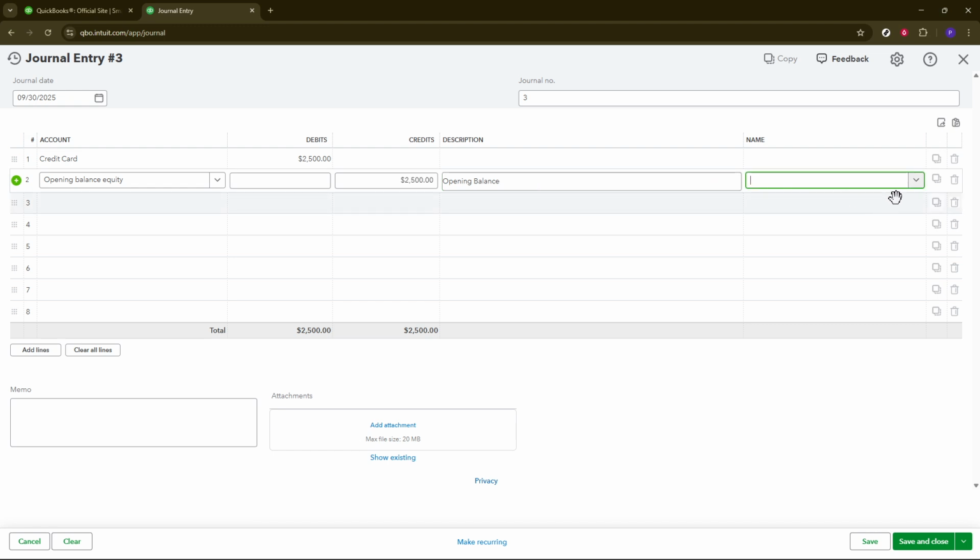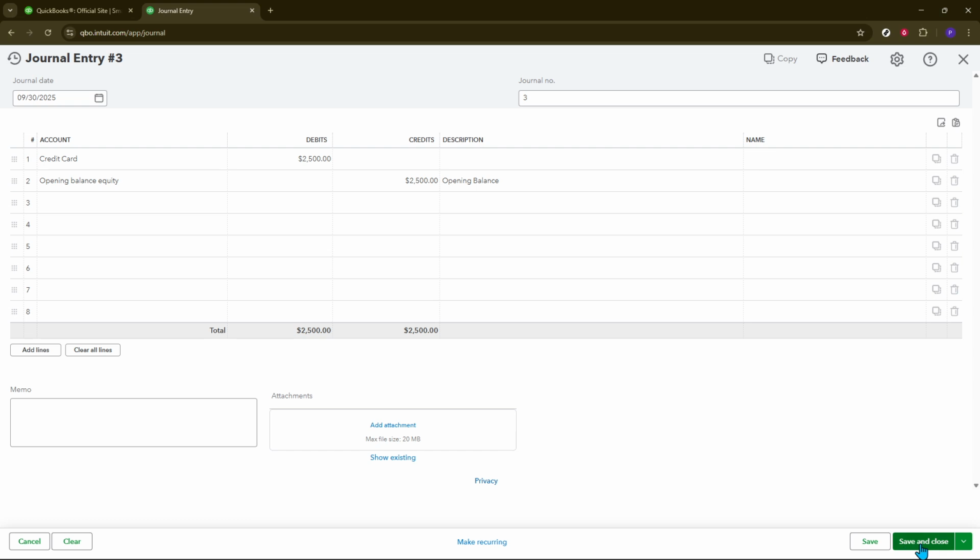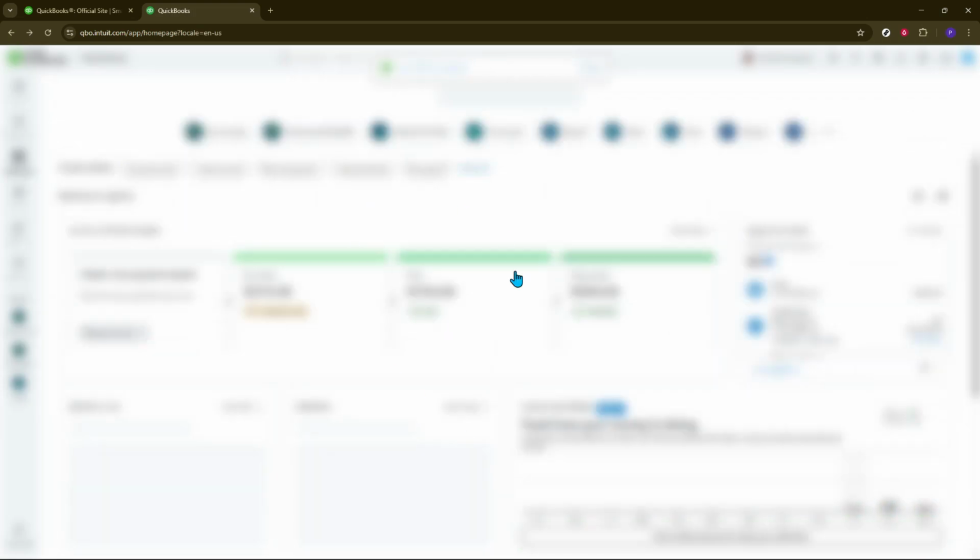Finally, once all details are entered and reviewed for accuracy, click on Save and Close to complete the process. By doing so, you've successfully entered an opening bank balance into QuickBooks Online, setting a solid foundation for precise financial tracking and peace of mind moving forward.